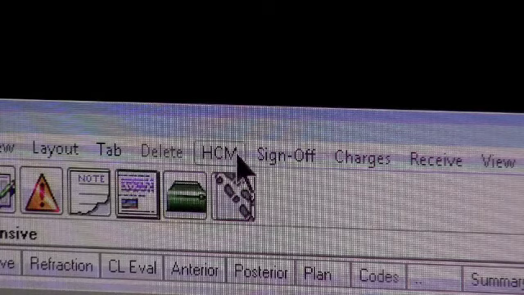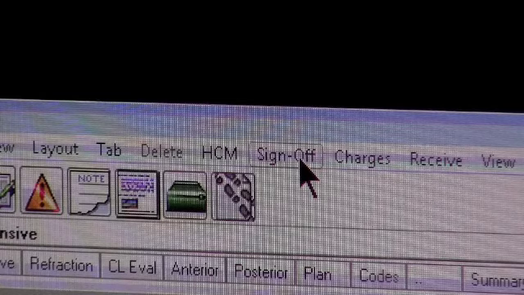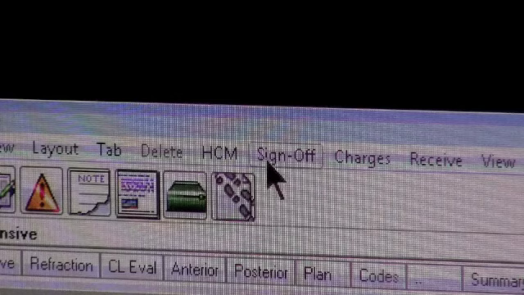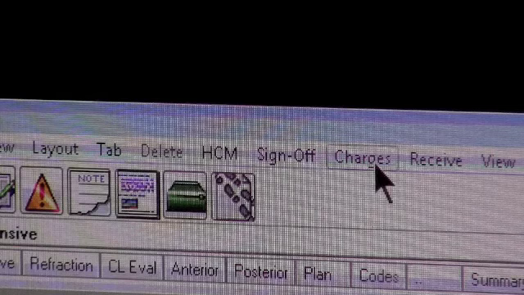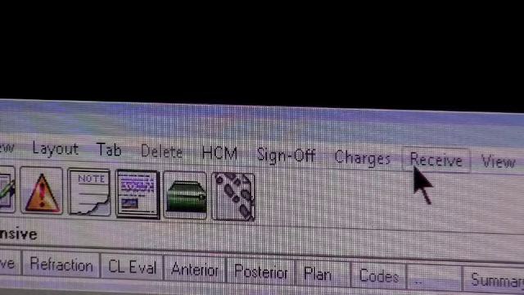HCM you can ignore. Sign off. So when you're ready to sign off on the record, this is what you click. I don't like the fact that it's very small right there, but this is the only place to sign off on a record. Charges is where you can enter charges for the patient, and I go into that on another video, but this is where you can put in the charges.